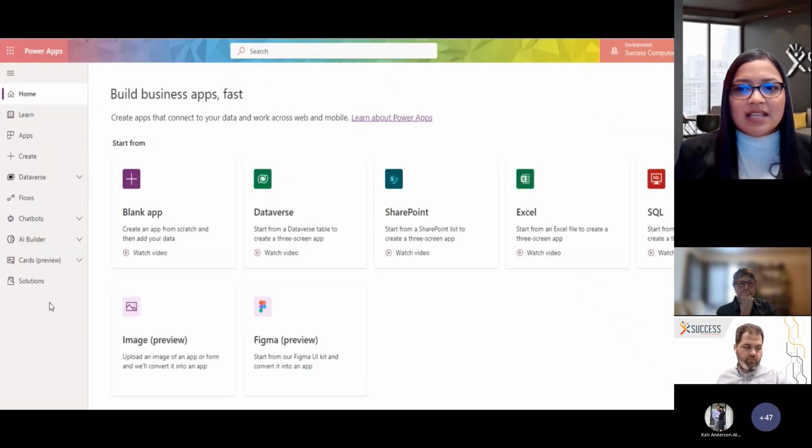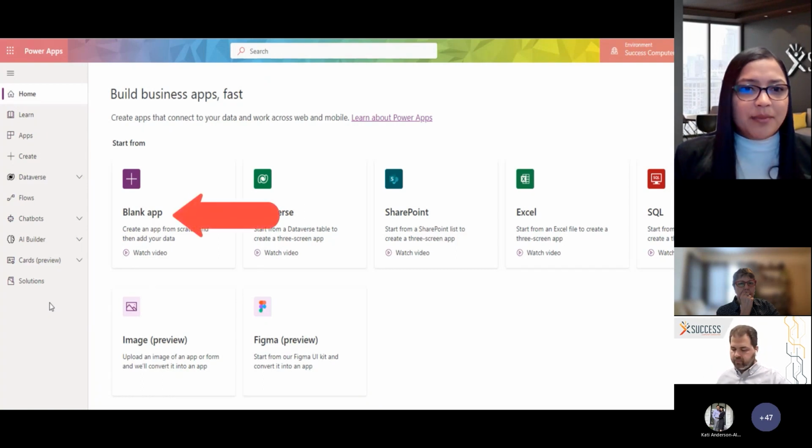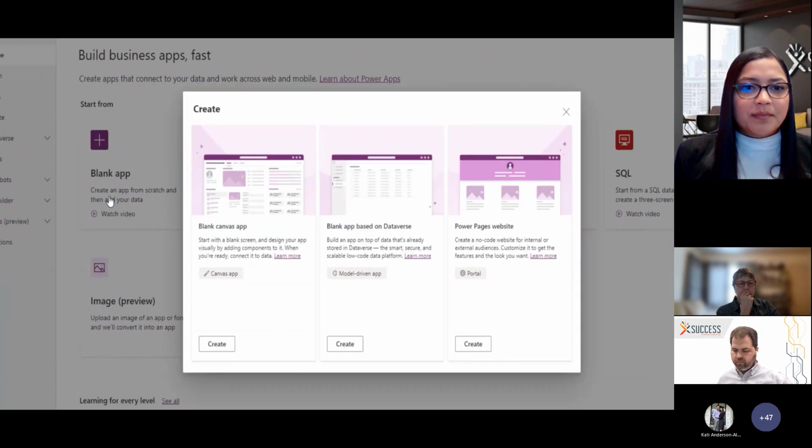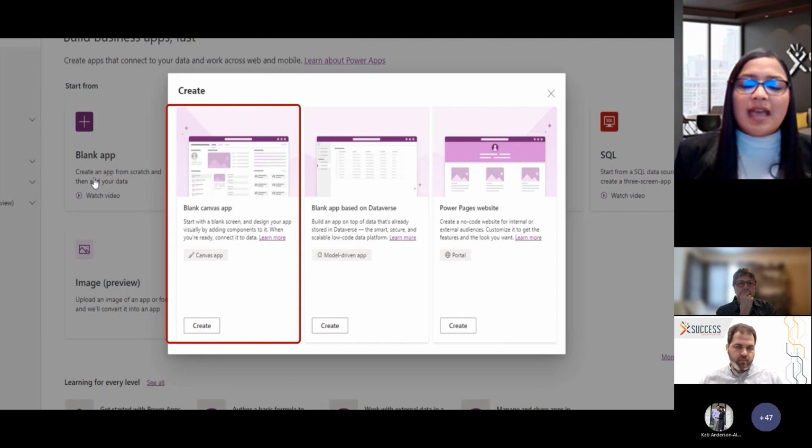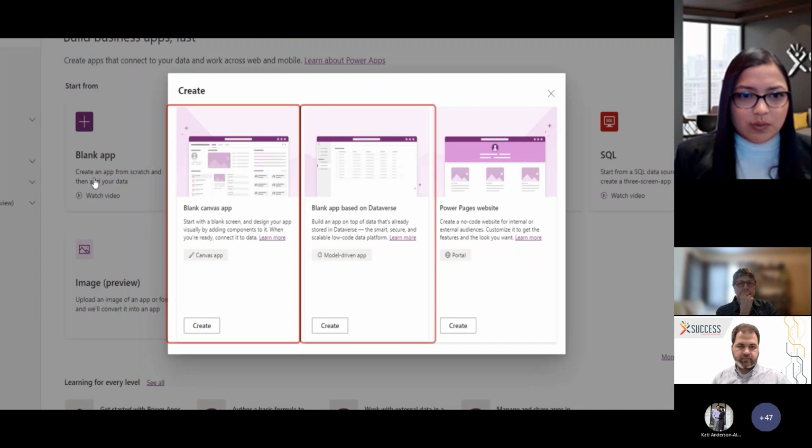And then next, I need to select one of the 3 types of Power Apps that are available to be created. To view that selection, we're going to click on Blank App. And there are my 3 options. The first option is a blank canvas app. Blank canvas is best used when you want full control of the creation of the app. You can add and move data and fields to fit your custom needs. That's also recommended for internal use only.